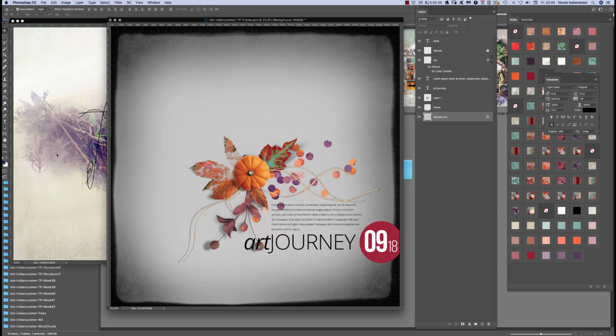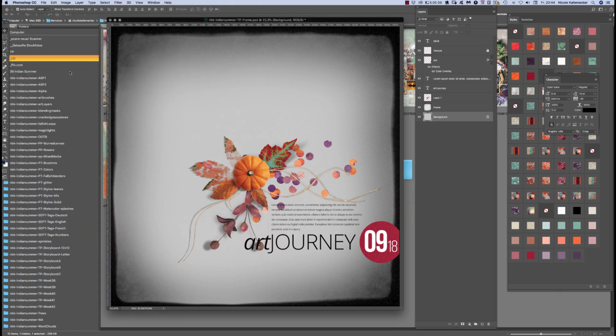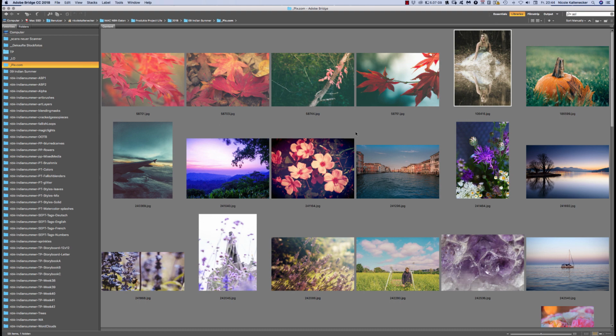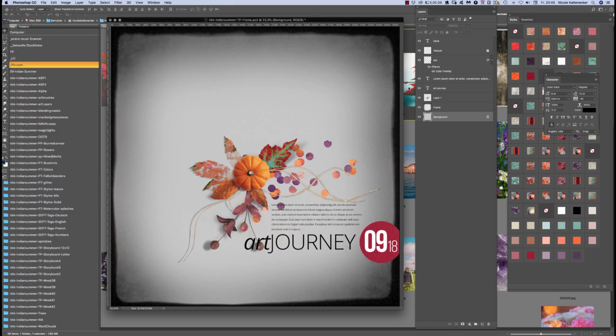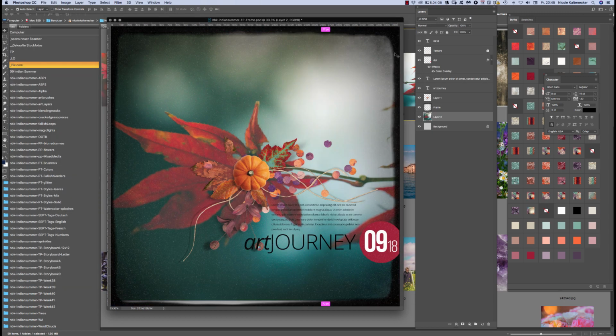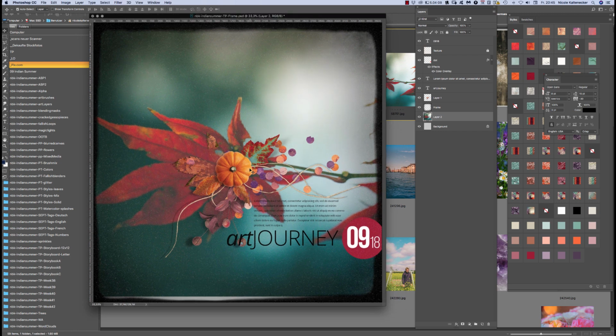nope, that's exactly in the middle. We use which one? I think that one. I like that one, and I think it's perfect with the colors.